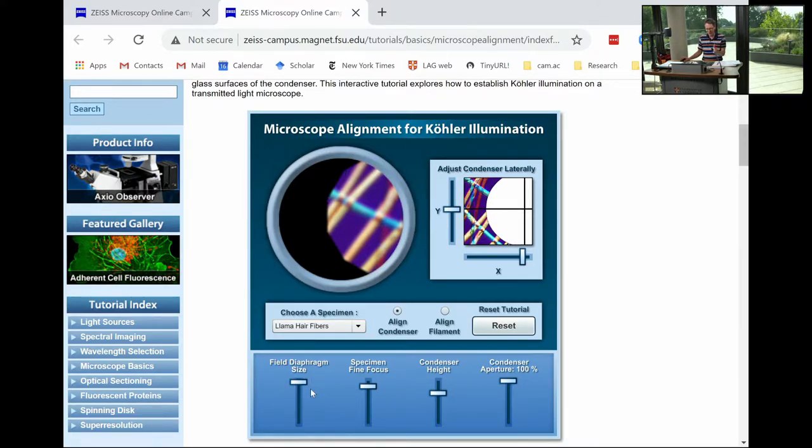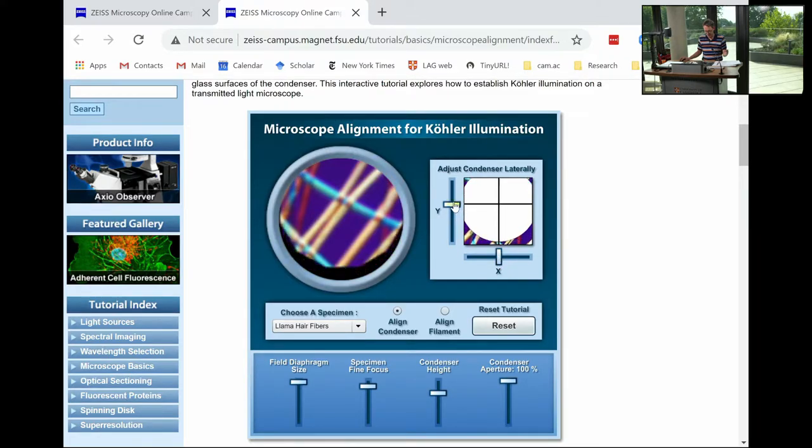So that's one thing. And the field diaphragm is actually off-centered. So there are usually knobs on the field diaphragm that allow you to adjust its position. So now I'm bringing in the field diaphragm correctly onto the sample like that. So that's possibly very good. Actually, let's make it slightly smaller again, because there's something else.